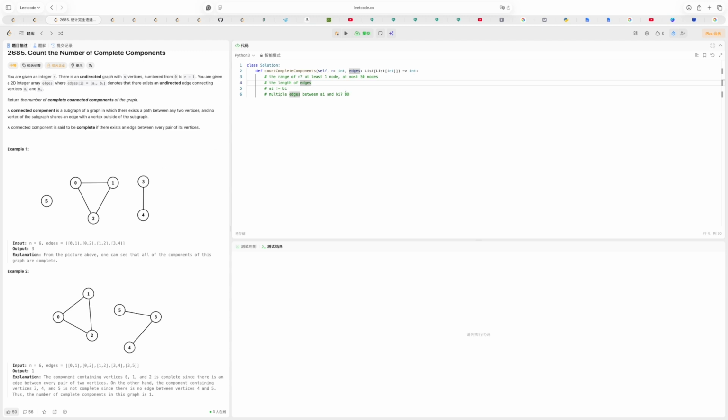So, okay, a complete connected component with m nodes will have a combination of m with 2 nodes edges. That will be the edges count.